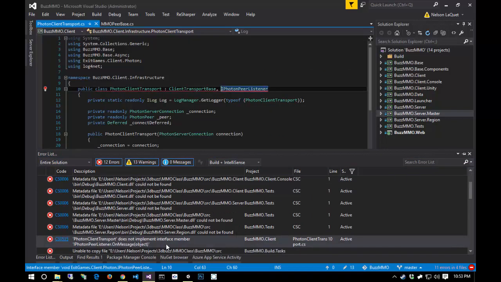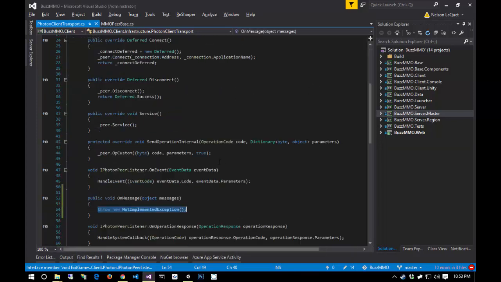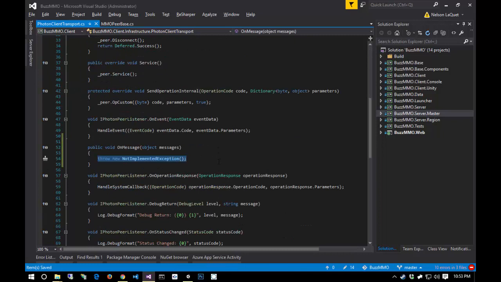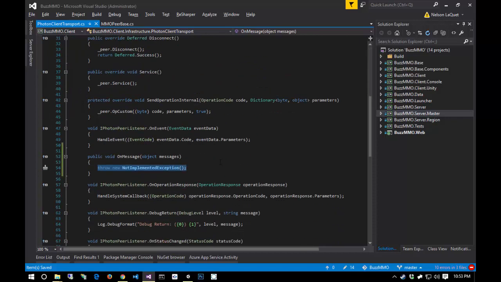So Photon client transport does not implement interface member IPhotonPeerListener.OnMessage(object). That should be easy enough to fix. Just implement the missing member on message. And actually, I'm going to pause the video for a second. I'm going to go to the documentation and find out what the OnMessage method even does. But again, we are in BuzzMMO client infrastructure Photon client transport. Anyway, I'll be right back.